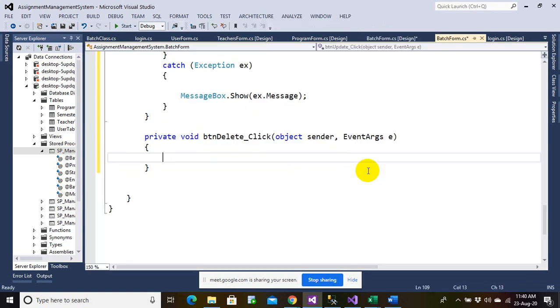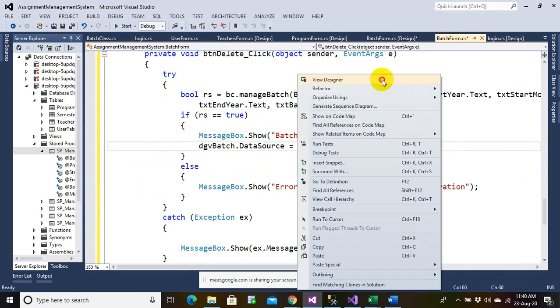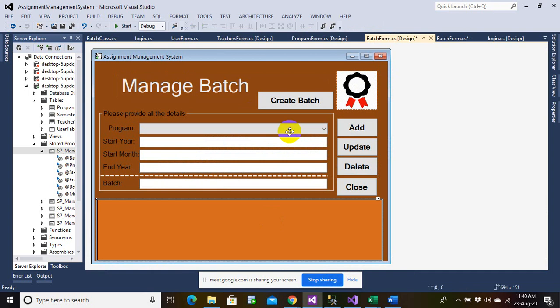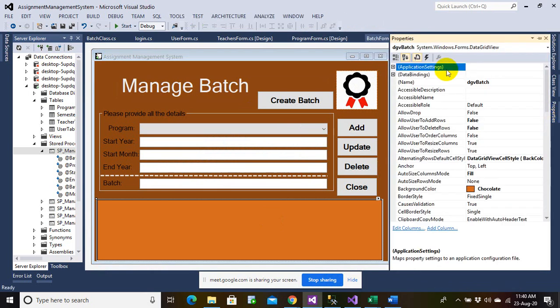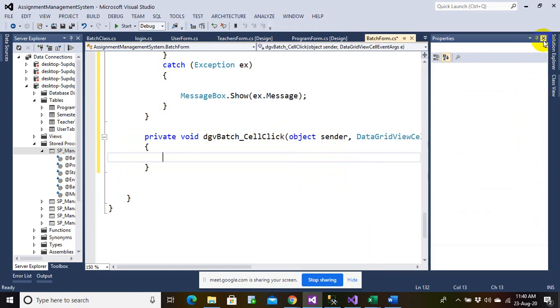So let me go to delete. Let me copy this piece of code, and just the mode has switched to 3, and this is deleted. We are done with the update and delete operations, but we need to populate that to the previous text boxes. So let me go to the cell click event, and now we'll repeat the process out here.